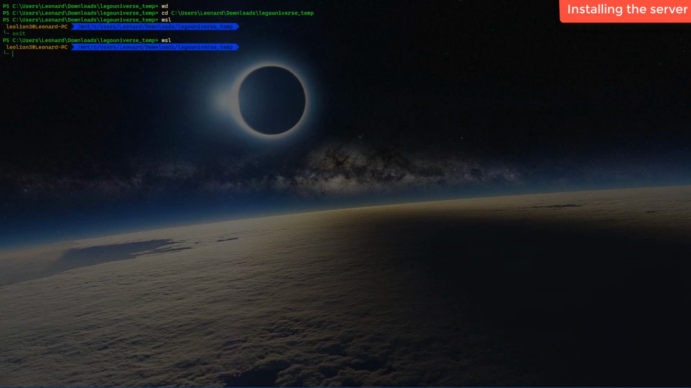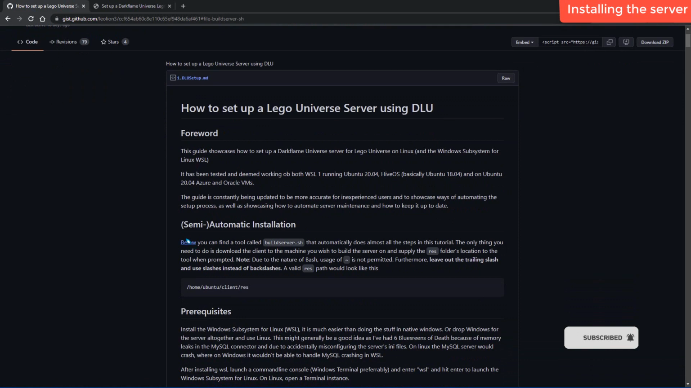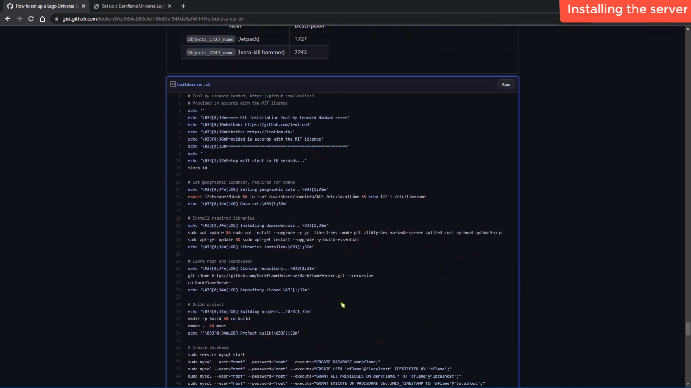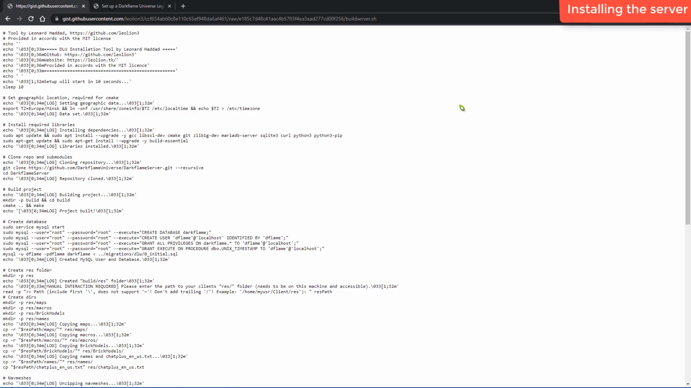Now, in order to set up the server, we want to go into the gist and just click on this below right here. And this will link us to this file here. We're just going to click on raw, which is going to give us the file in raw format so we can download it using the link. So we just want to click on raw. And we want to copy this link.